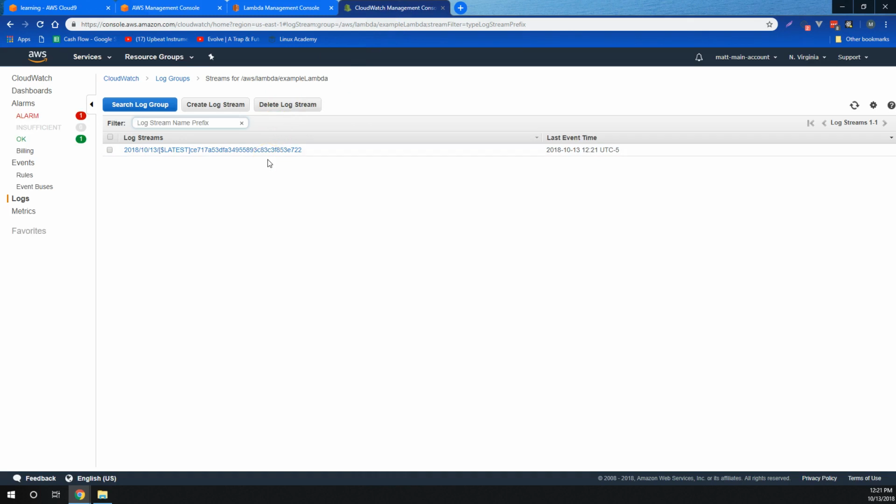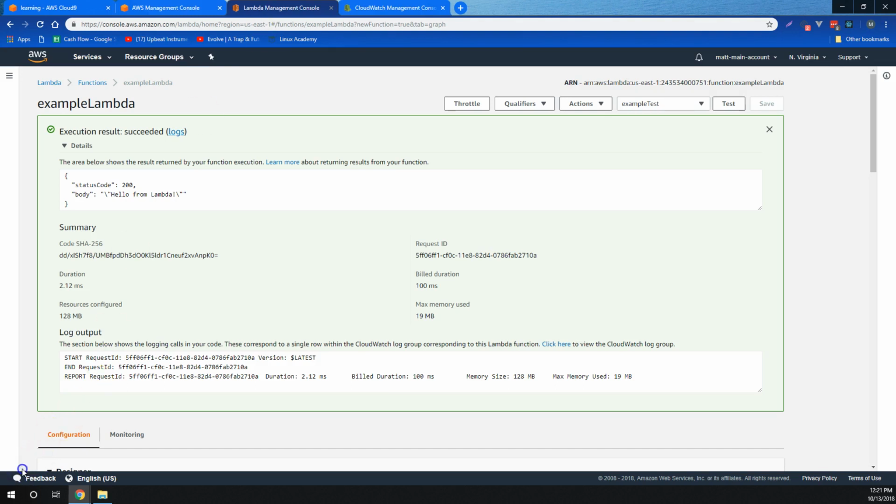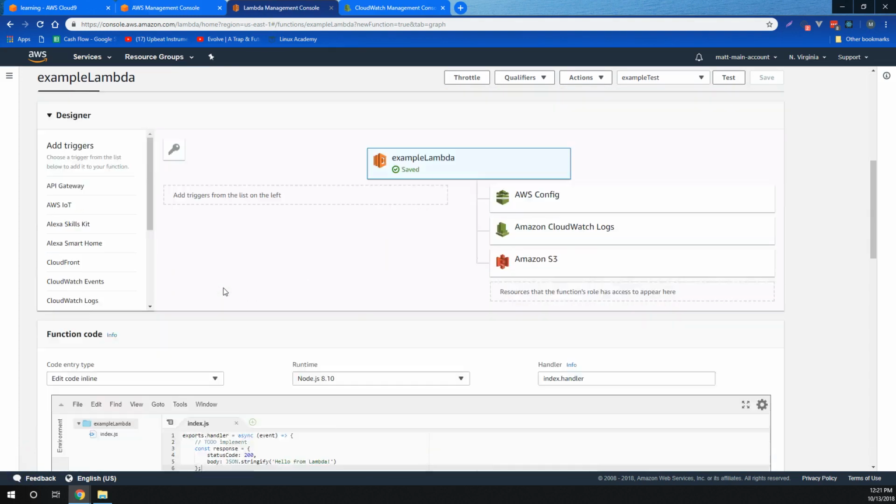So right now, because we've only had one invocation of Lambda, we're only going to have one log. And it doesn't show very much, but you can track more complex logging using Lambda and CloudWatch this way. For now, though, let's keep exploring our Lambda function.